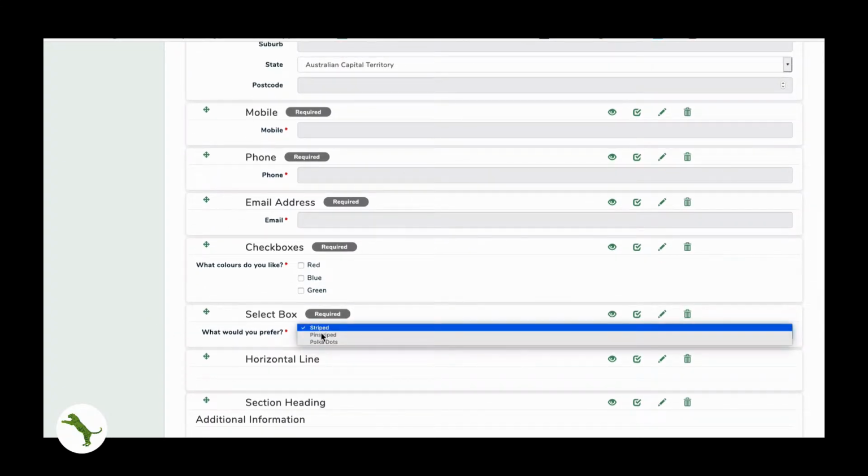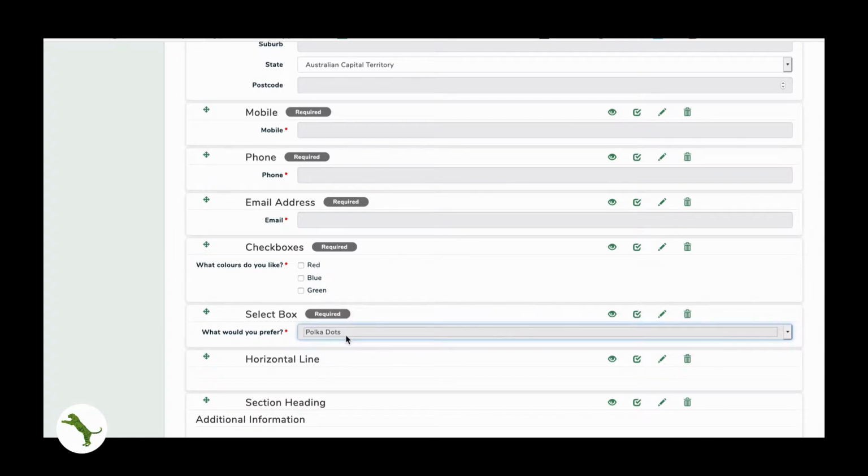See, it's going to appear as a drop-down box like this on the front end as well. So I can, with these ones, only select one answer, whereas you can see I can select multiple here.